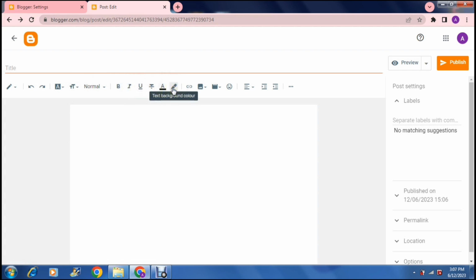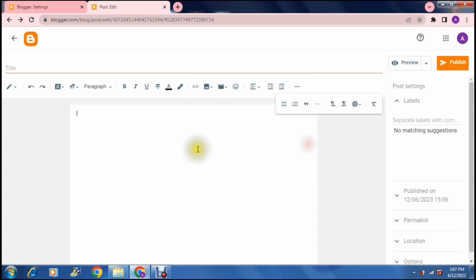You can highlight, you can do a text background, you can add links, images, videos, special characters. You can change the line spacing and the indents, and then there's a ton more options that you can include in your Blogspot.